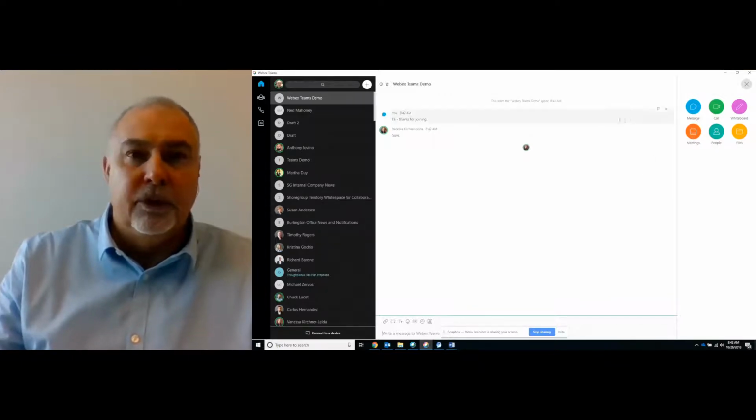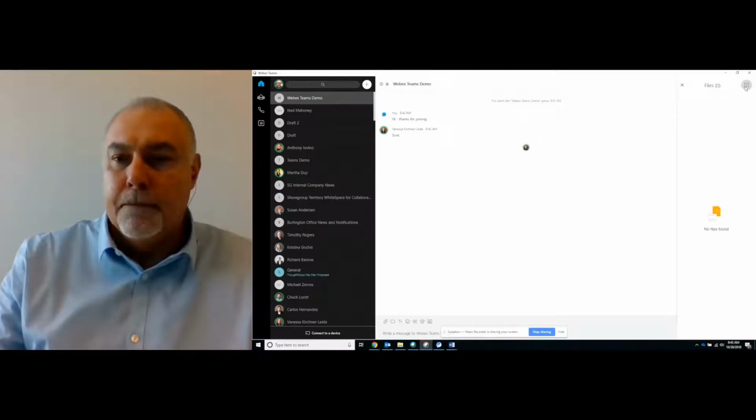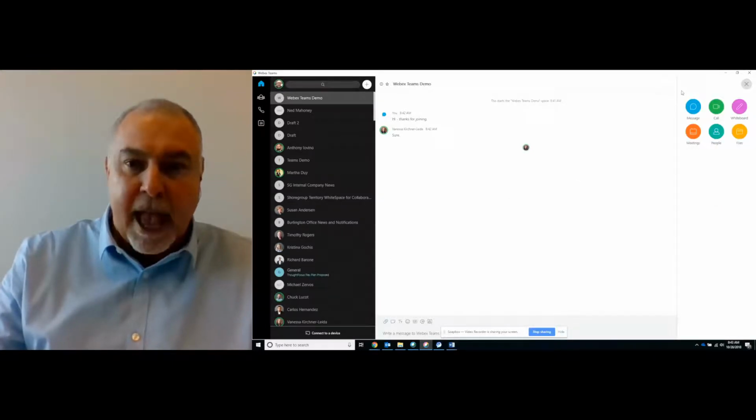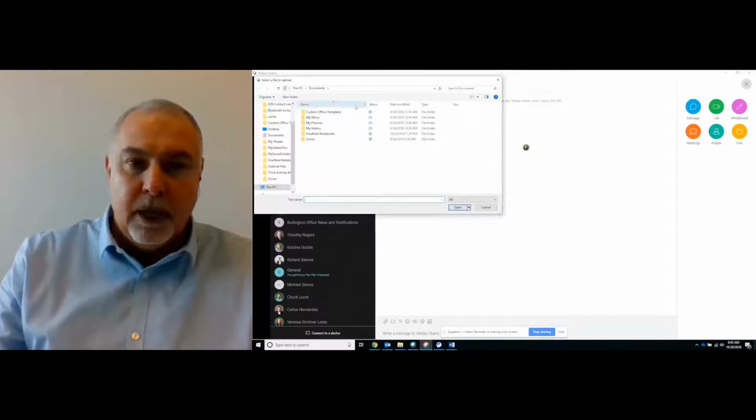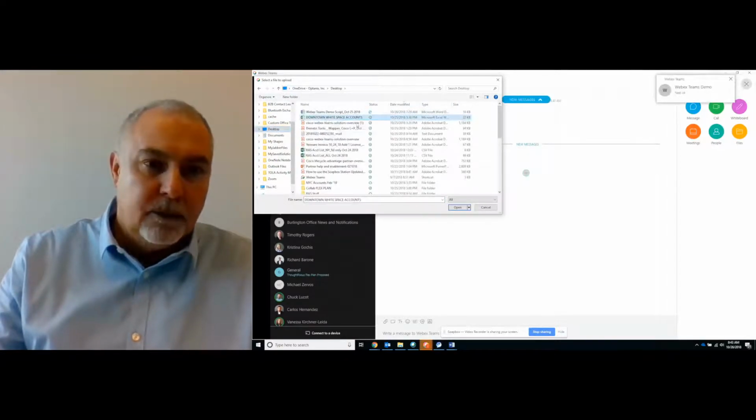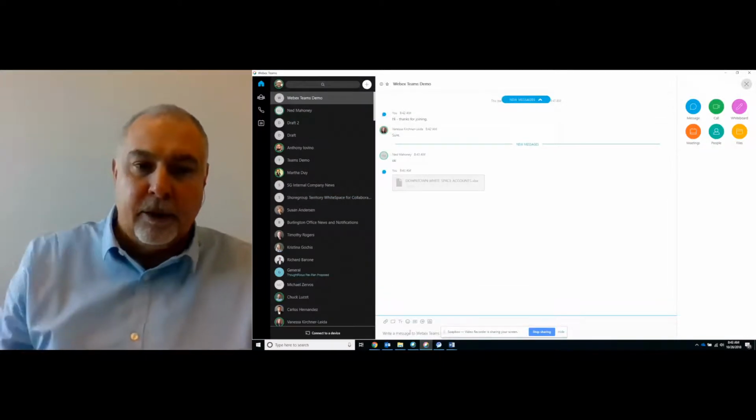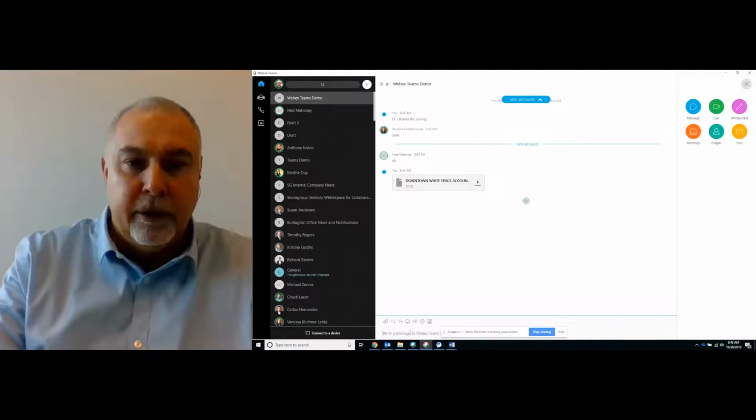The next thing we're going to do is we're going to show how to share a file. If you click on the file icon, you can see it's a new space. There are no files currently there. But to add a new file, all you have to do is this paperclip icon, attachment, click on that. It will bring you to the files on your desktop. Select a file, open it, hit enter, and voila, it's shared with the group.